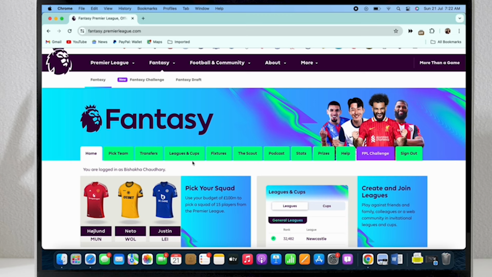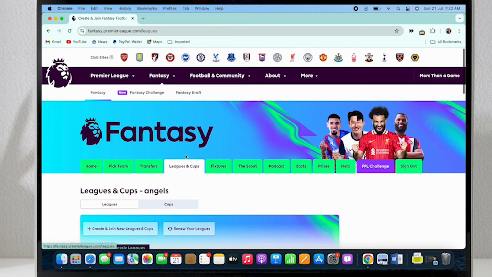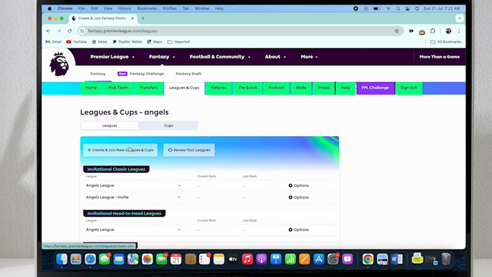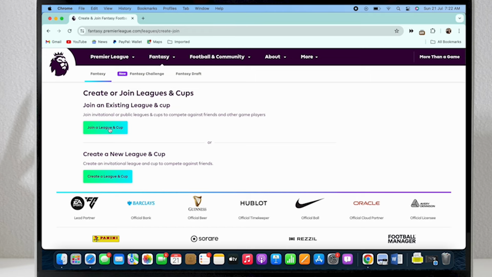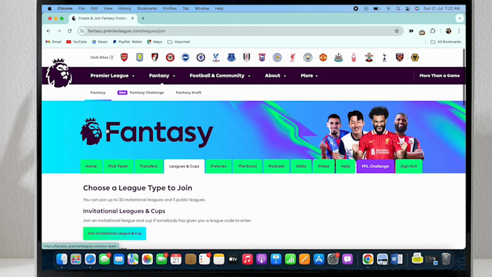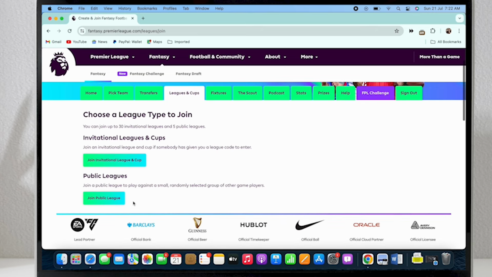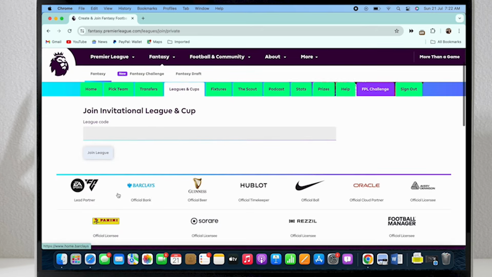Now, tap on the Leagues and Cups tab and further tap on the Create and Join New Leagues and Cups option. Since we want to join an existing league and cup, tap on the Join a League and Cup button and then tap on the Join Invitational League and Cup button. Now, tap on the league code text box and enter the code and further tap on the Join League button and you will be joined to that particular league.